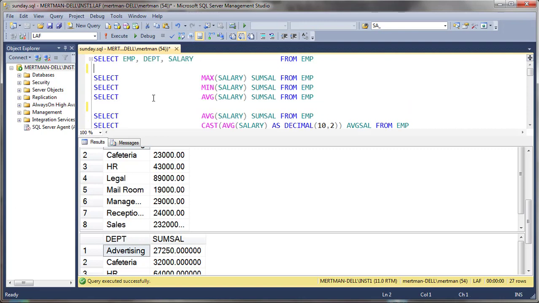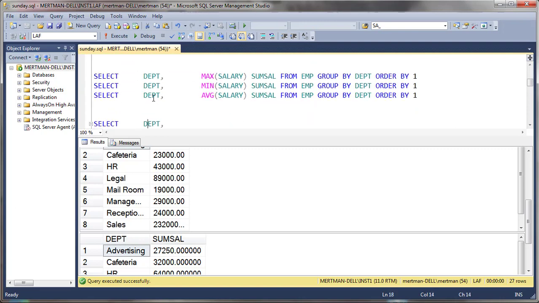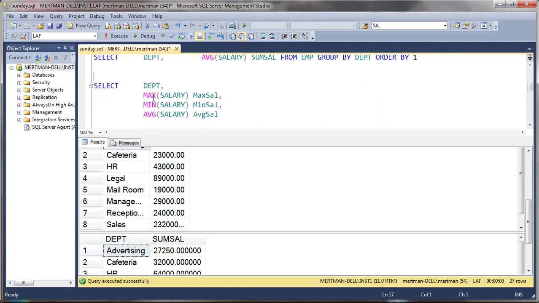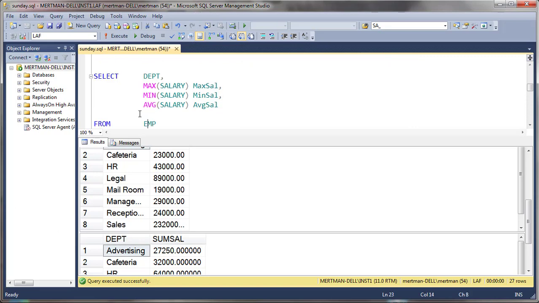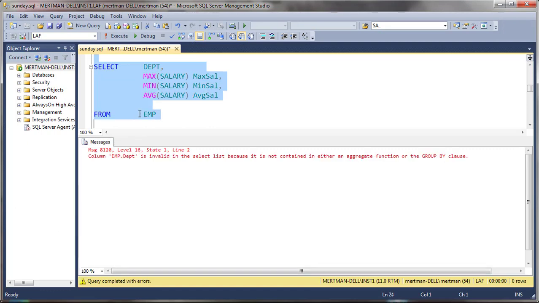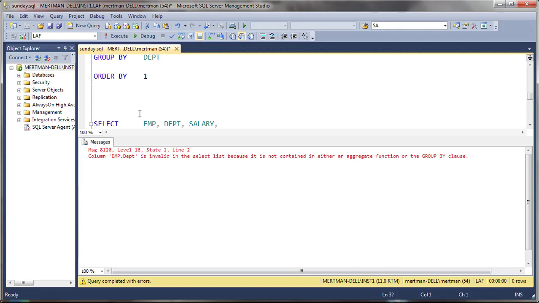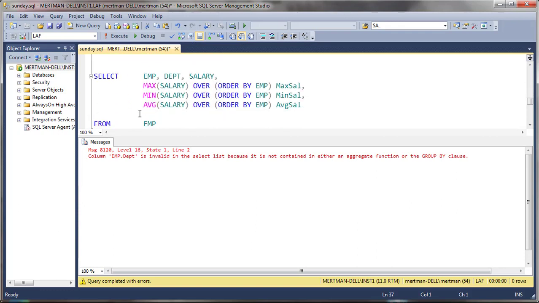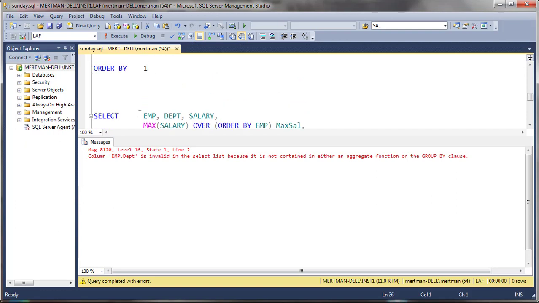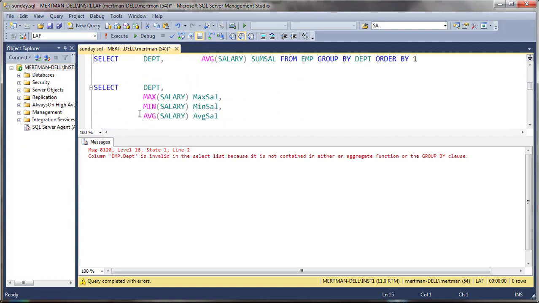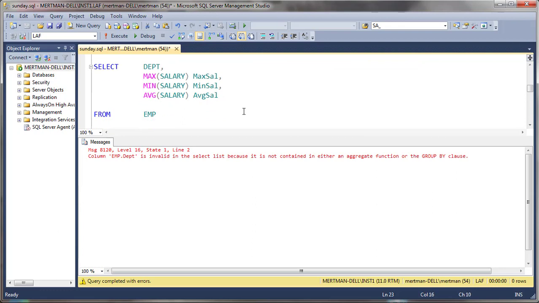It might be a little easier. Let me go back up here. It might be a little easier if we do it like this. I'm going to show the max and the min and the average all at the same time from the table. Should have probably done a group by. Whoops, right, that's another one. Should have said here group by department, order by one. Here we go. See that? Fixing it on the fly.